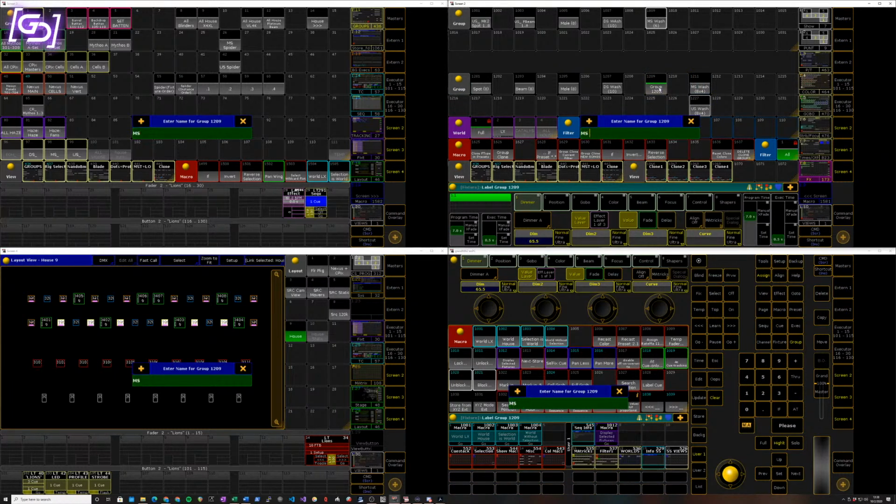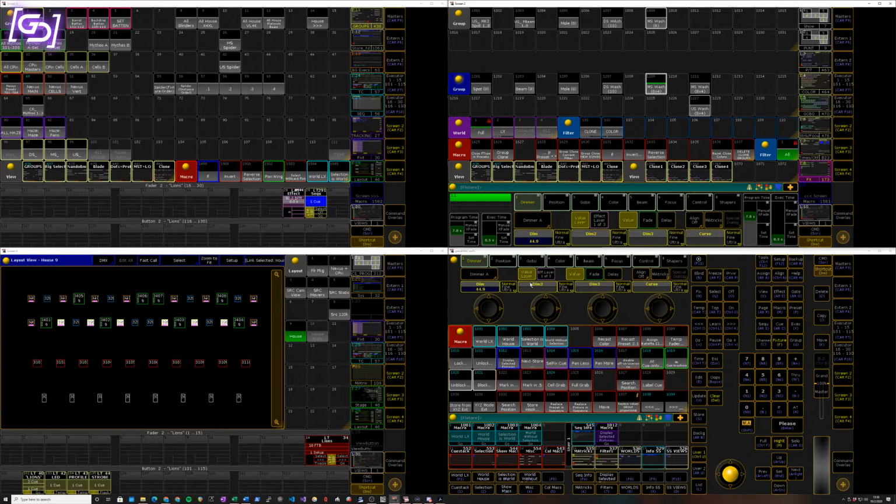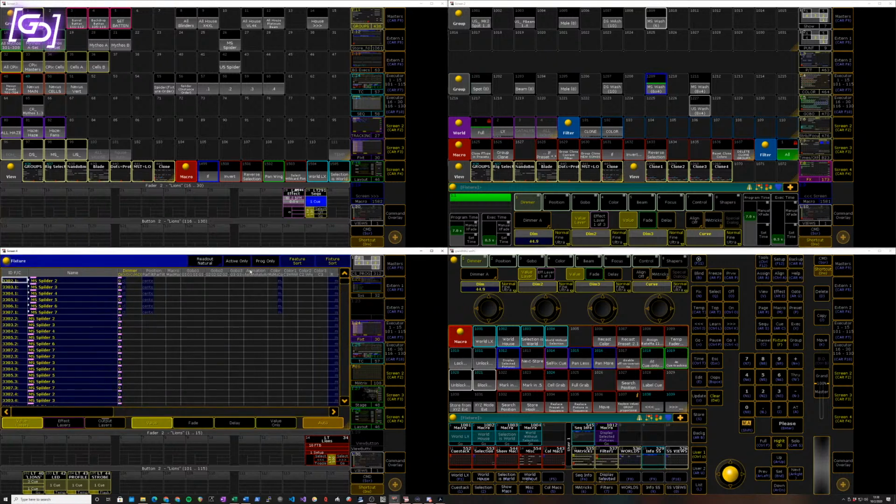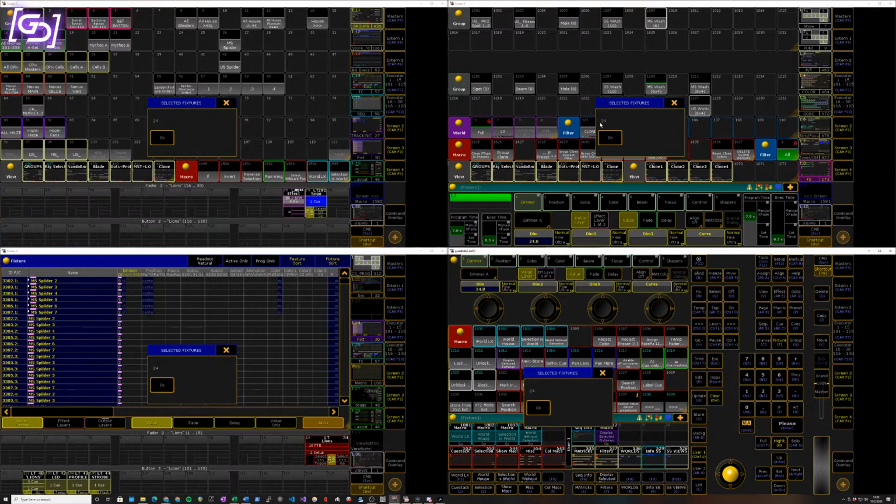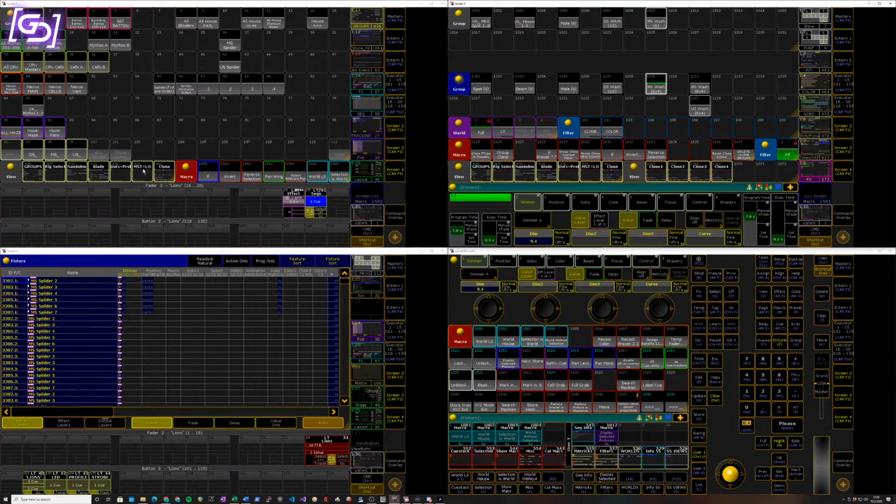It's going to be mid-stage wash, and we're going to say 6 times 4 because we have 4 rows of 6, which we can verify in our fixture sheet. We have 6 on instance 1, 6 on instance 2, and down the line. And if I say display selected fixtures, we get 24, which is the product of 6 times 4. So we know we're good.